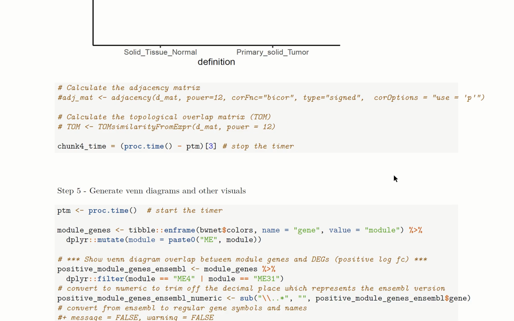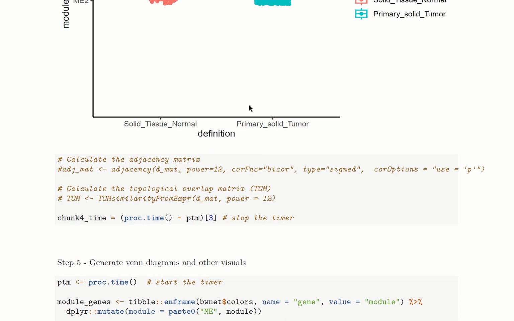In the paper, they talk about calculating an adjacency matrix and a topological overlap matrix. They don't really seem to do anything with them. They just state that they calculate them. And I did successfully complete these 2 steps using the provided functions from the WGCNA tool. But these 2 steps take a long amount of computational time, so I've just commented them out for now because we don't really use them. So that is step 4, the WGCNA step.